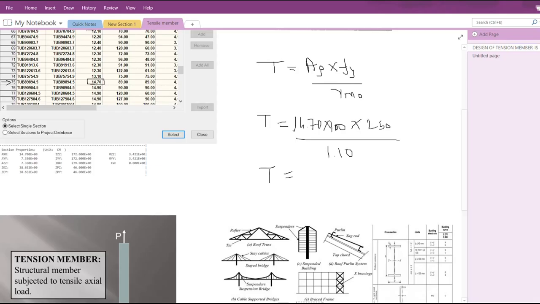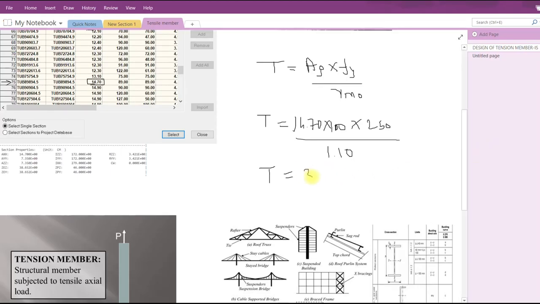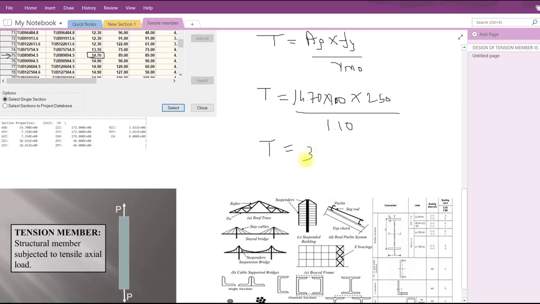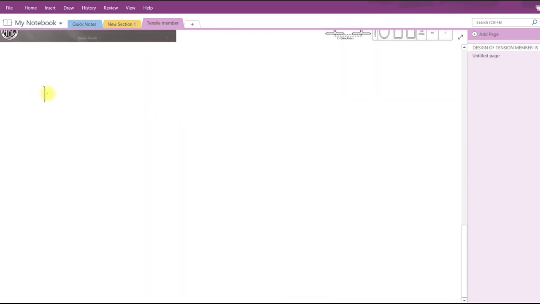Okay, so now we will check. This value is approximately 3.34 kilonewton. Now we will check the KL by r ratio, which should be less than 400 only when all the forces are of tensile nature.